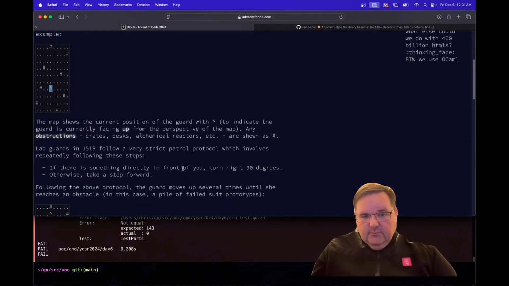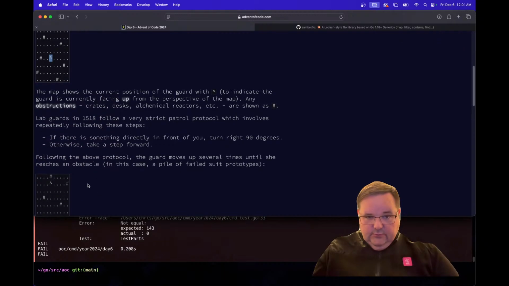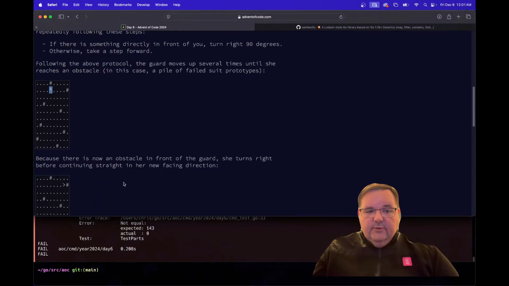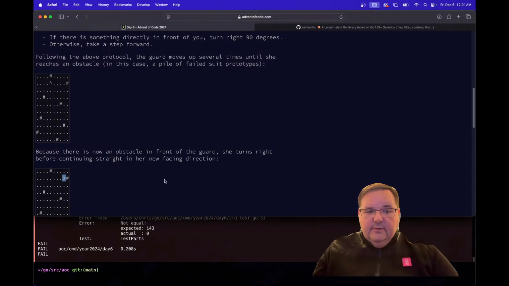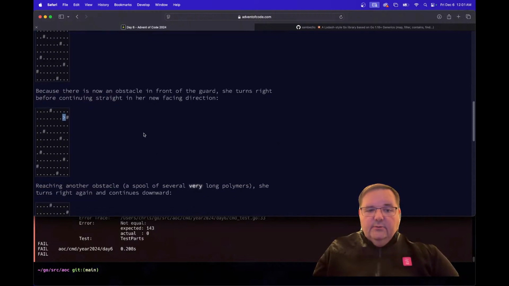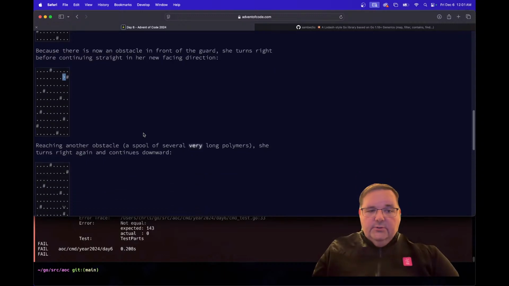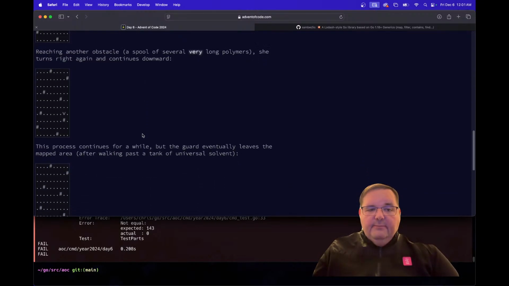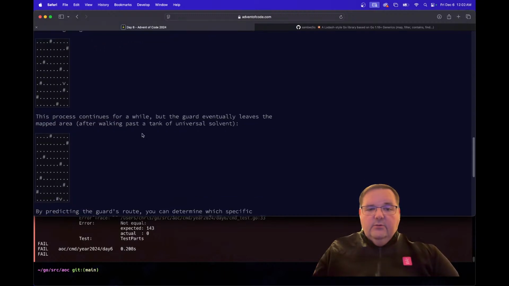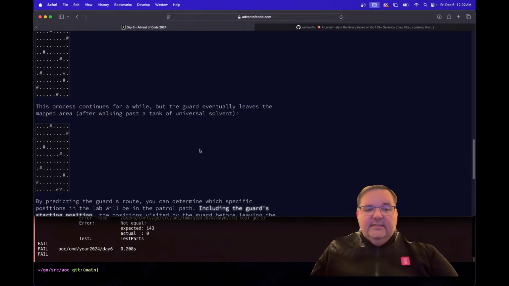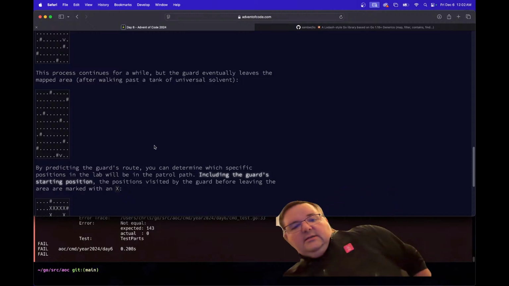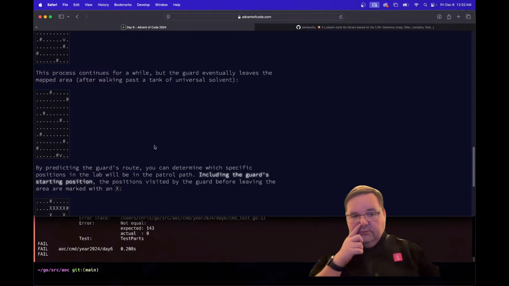Following the above protocol, the guard moves up several times until she reaches an obstacle, in this case a pile of failed suit prototypes. Because there is now an obstacle in front of the guard, she turns right before continuing straight in her new facing direction. Reaching another obstacle, a spool of several very long polymers, she turns right again and continues downward. The process continues for a while, but the guard eventually leaves the mapped area after walking past a tank of universal solvent. By predicting the guard's route, you can determine which specific positions in the lab will be in the patrol path, including the guard's starting position. The positions visited by the guard before leaving the area are marked with an X.